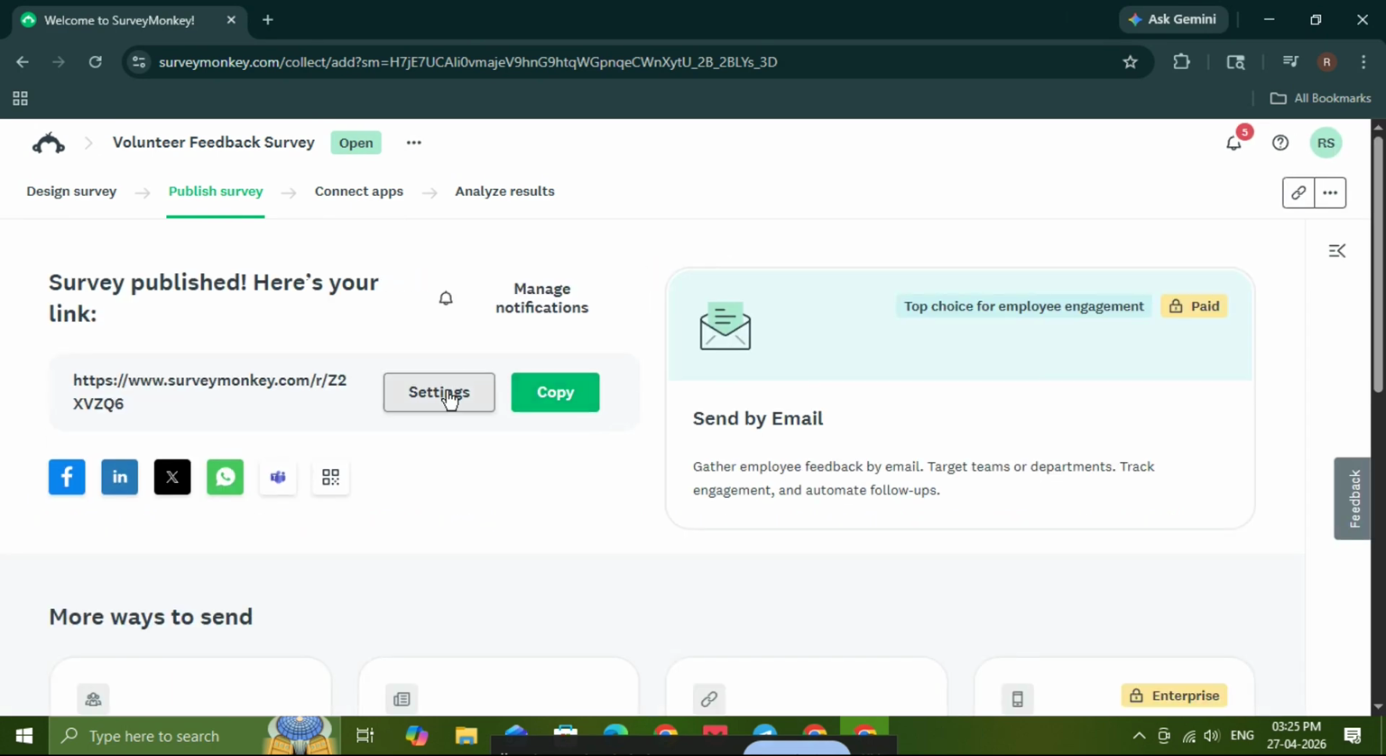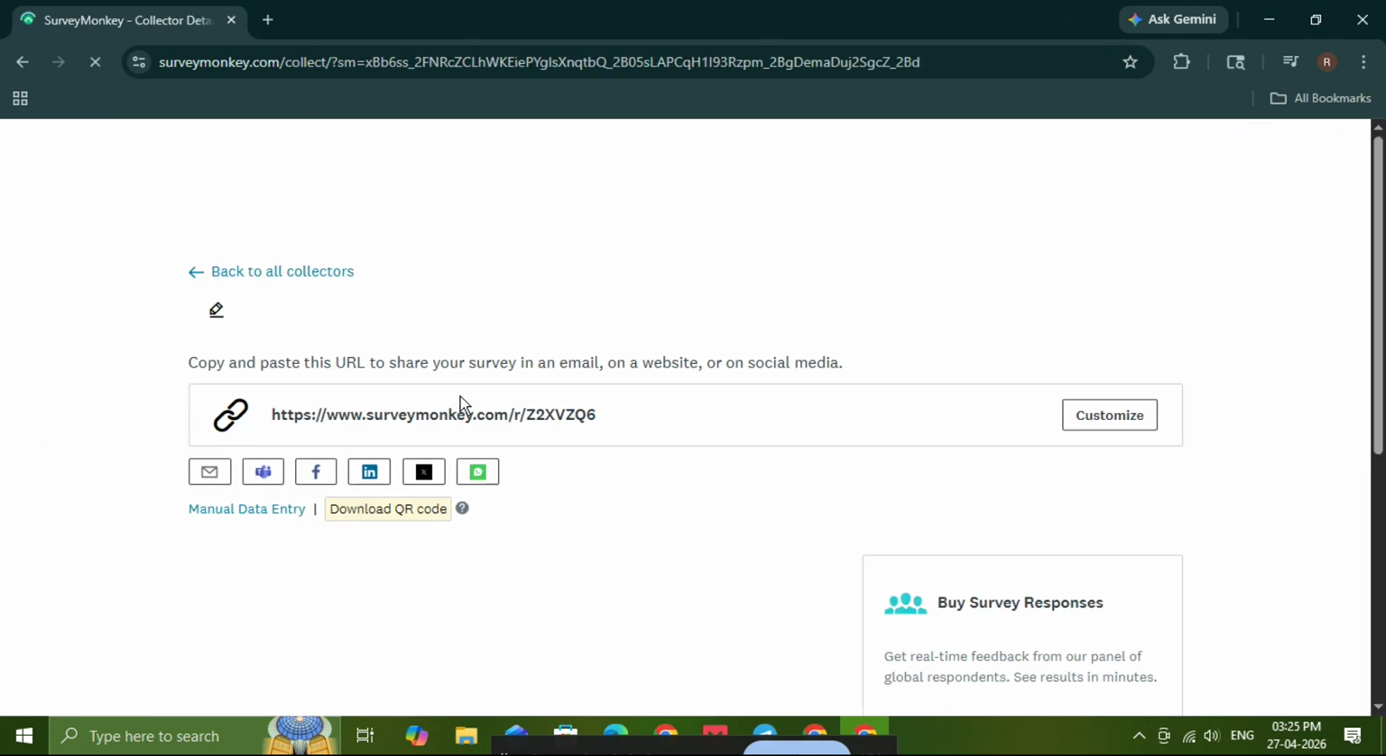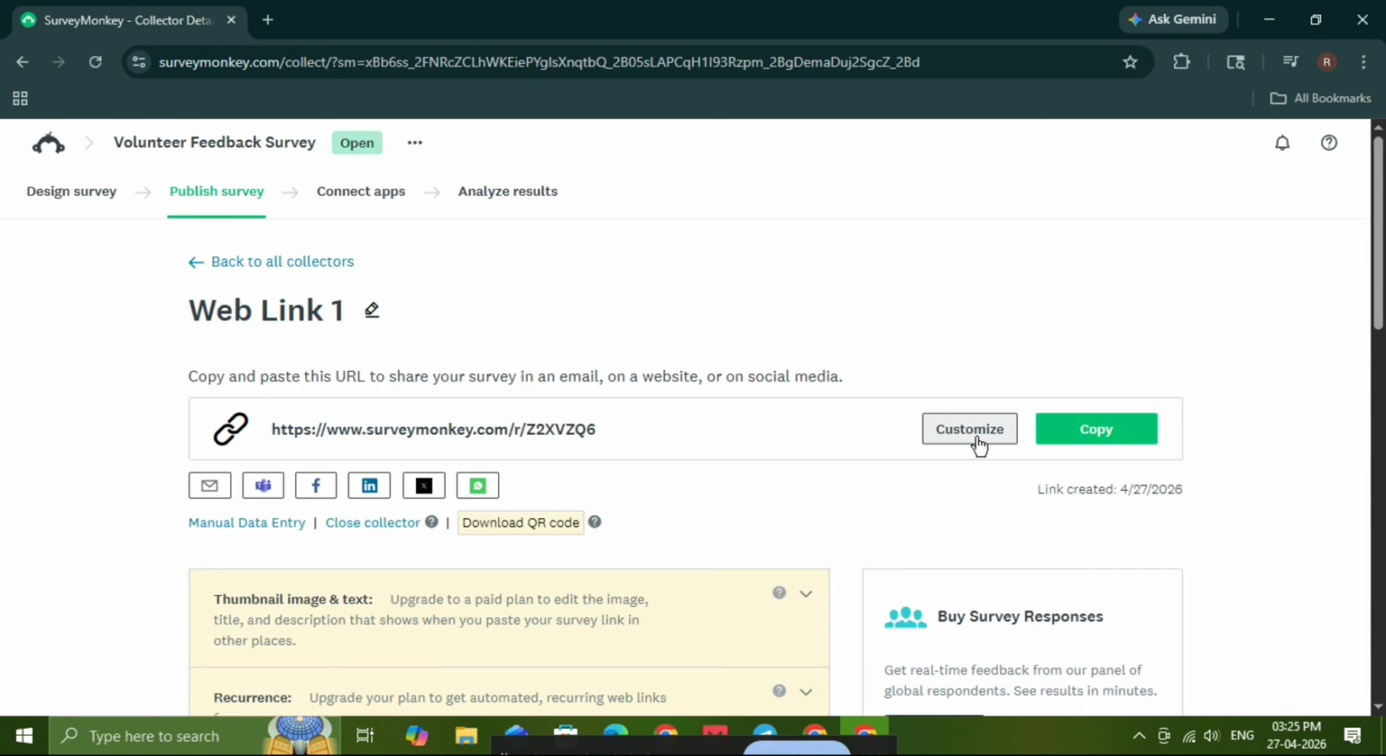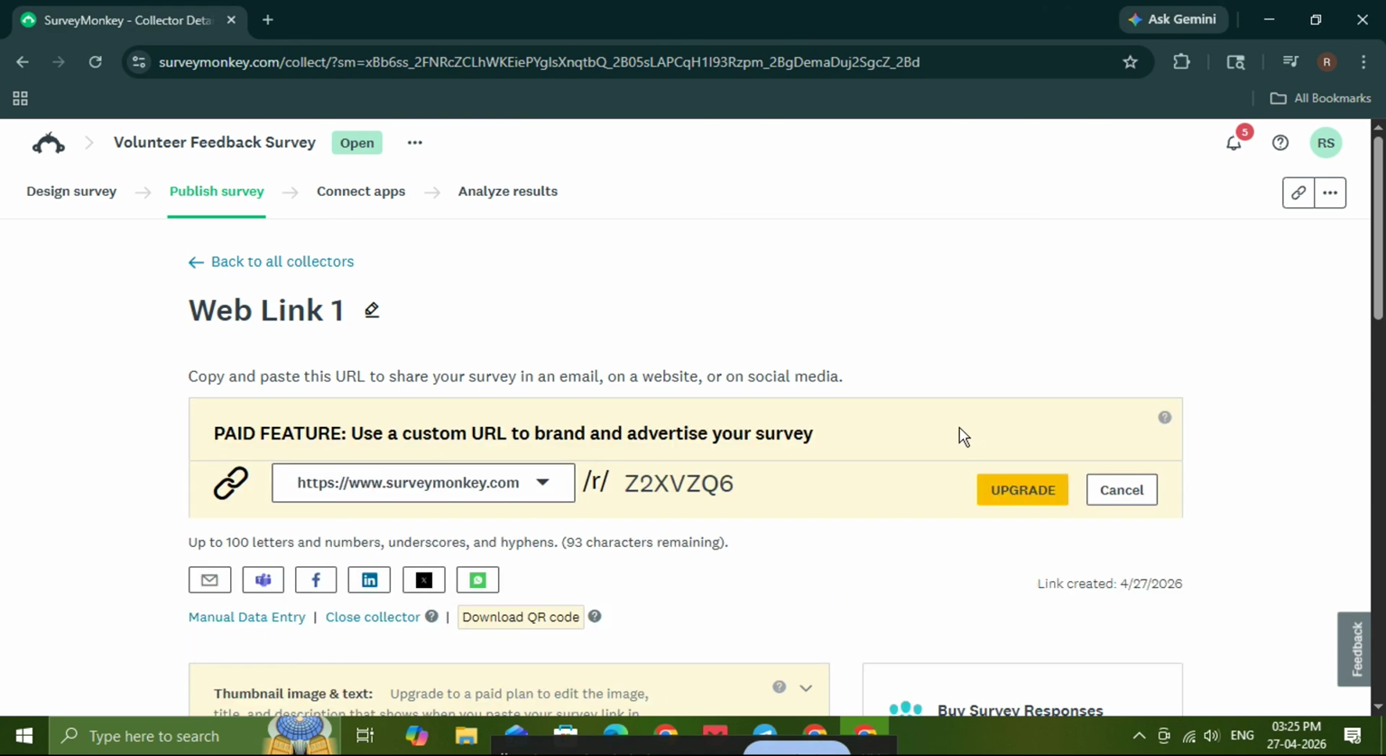Now click on Settings. In the Settings area, look for the Customize option. This is the section where SurveyMonkey lets you change parts of the link or adjust the survey's sharing setup depending on your plan and account type.